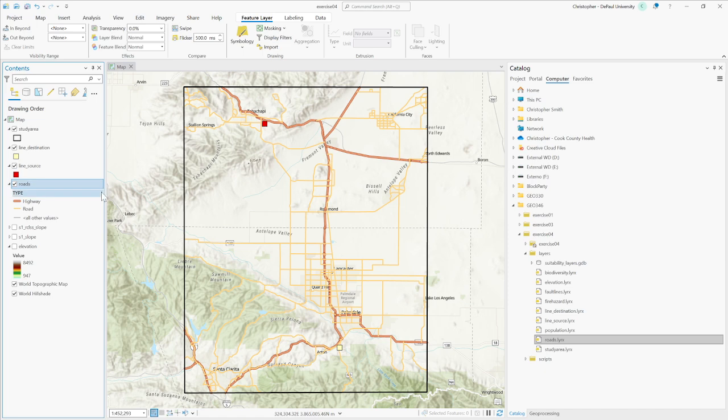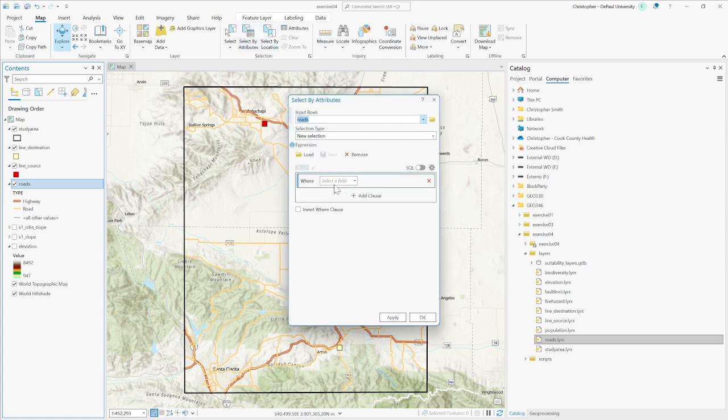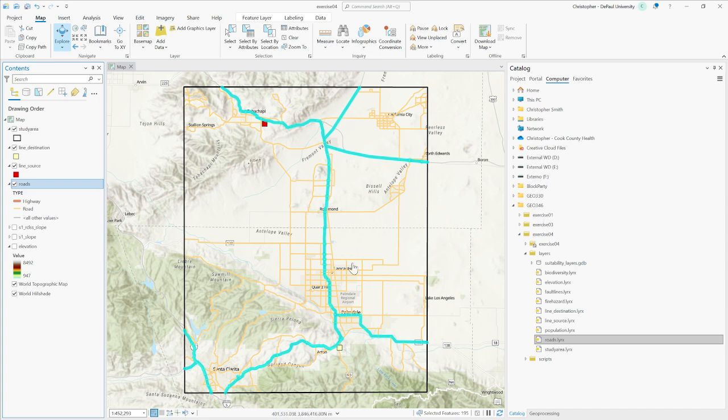That's what I'm going to do here, using a tool called distance accumulation. But the first thing I want to do is select only the highways, because I don't want to get distance from the major roads. I want to really try to encourage the program to place the transmission line nearer to the roads. So let me go to Map and then Select by Attributes. What we're going to do is select roads based on the type. And type is equal to highway, and I'm going to apply that. And now we see our highways are selected.